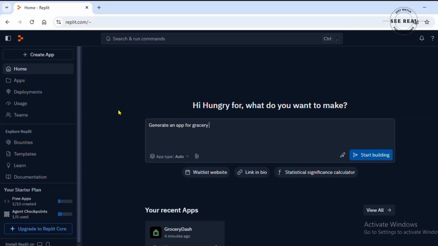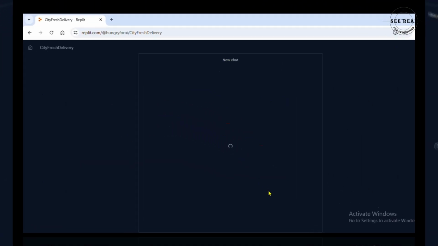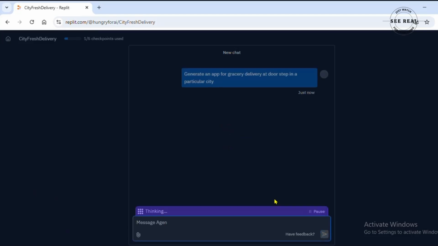Key features. 1. Code editor. Replit offers a feature-rich code editor with syntax highlighting, auto-completion, and code folding. 2. Collaboration. Real-time collaboration allows multiple users to work on the same project simultaneously. 3. Version control. Replit integrates with Git, allowing users to manage different versions of their code.